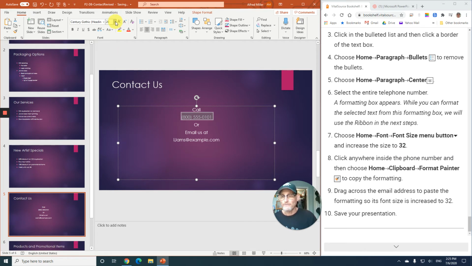So I'm going to click here where the font is, and I'm going to choose 32. Now the book says click anywhere inside the phone number. You don't even have to do that actually because it's highlighted, it will work. Choose Home, Clipboard, Format Painter. Home, Clipboard, it's the paintbrush.